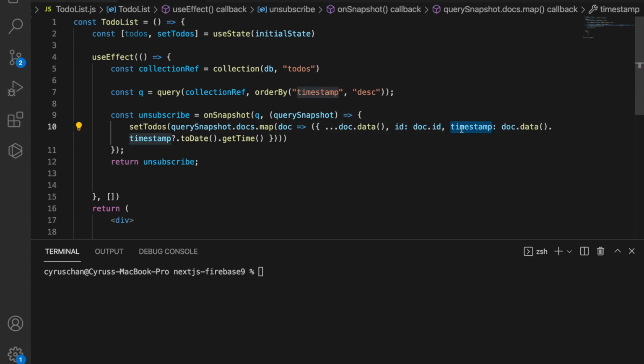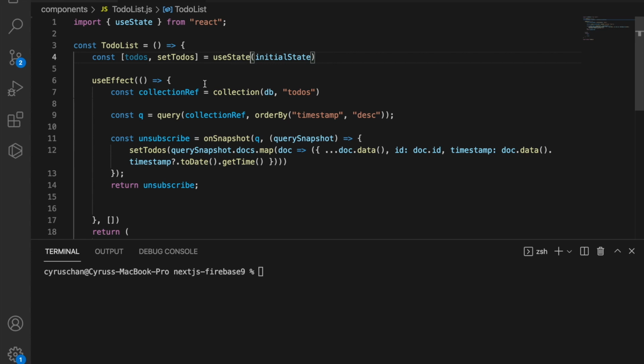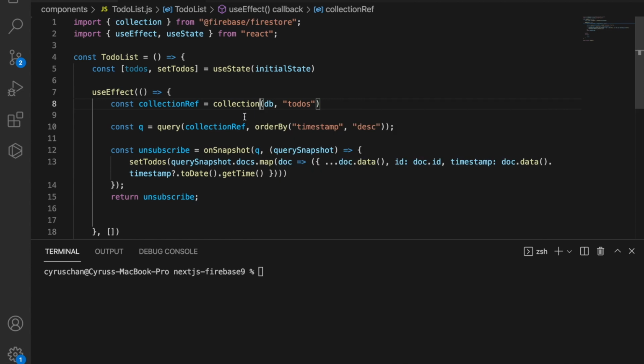And we also reformat the timestamp because the timestamp object of Firebase is not easy for JavaScript to understand, so we have to convert this to a date and get the time in order to convert to the timestamp that JavaScript understands. We also add the question mark here because the timestamp is added suddenly, so it may not have the timestamp yet, so we use this question mark to prevent problems. So we have to import useState and also useEffect, and also we have used collection, query, onSnapshot and also orderBy.